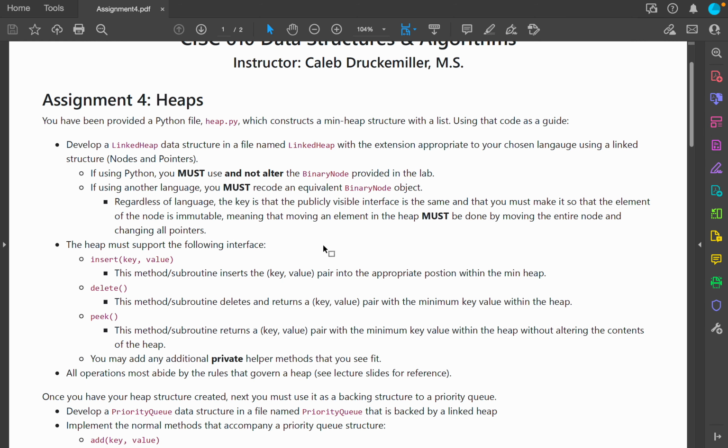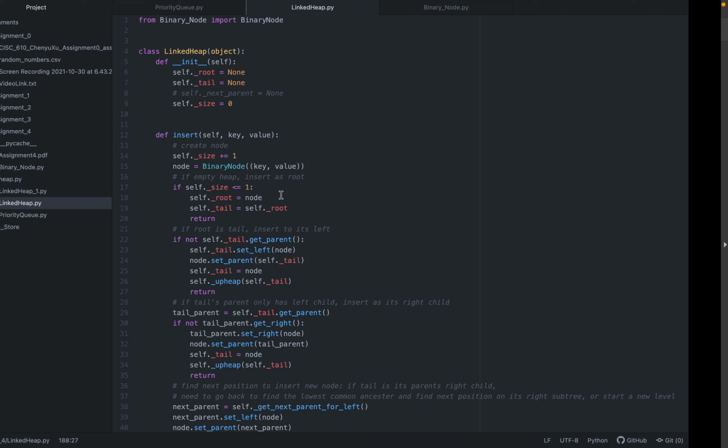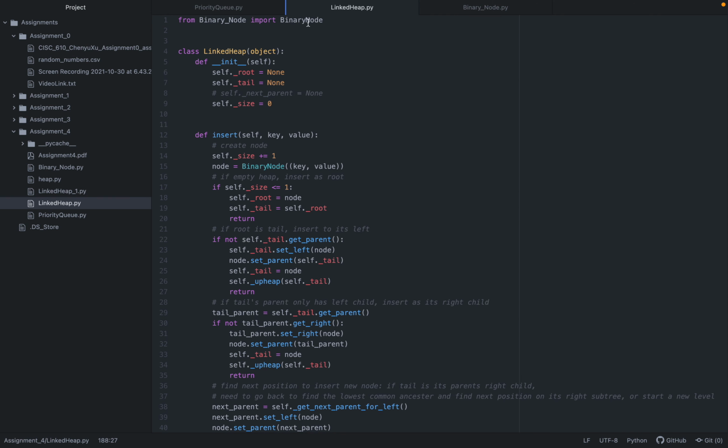And the first step for it is to create a linked heap data structure. So first import the binary node class and create the linked heap class. Initialize it. It has a root and a tail and the size. The root is the heap's root and the tail is the last node of the heap.